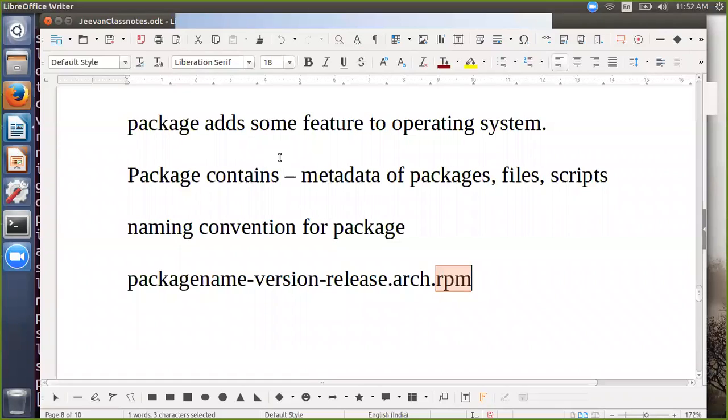Here, a package adds some feature to the operating system. That is clear, right? Yes. So when you install a package, let's say you install SSH, it adds a remote login feature to the operating system. What does a package contain?